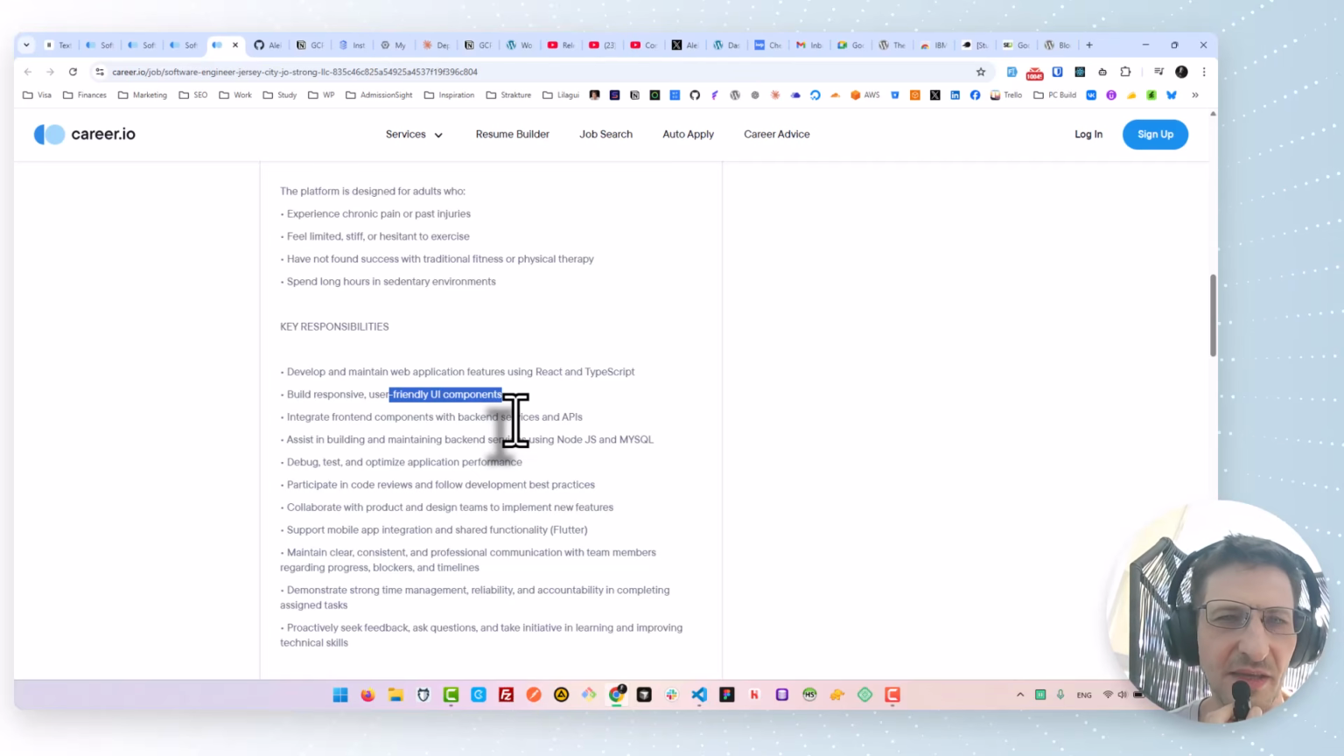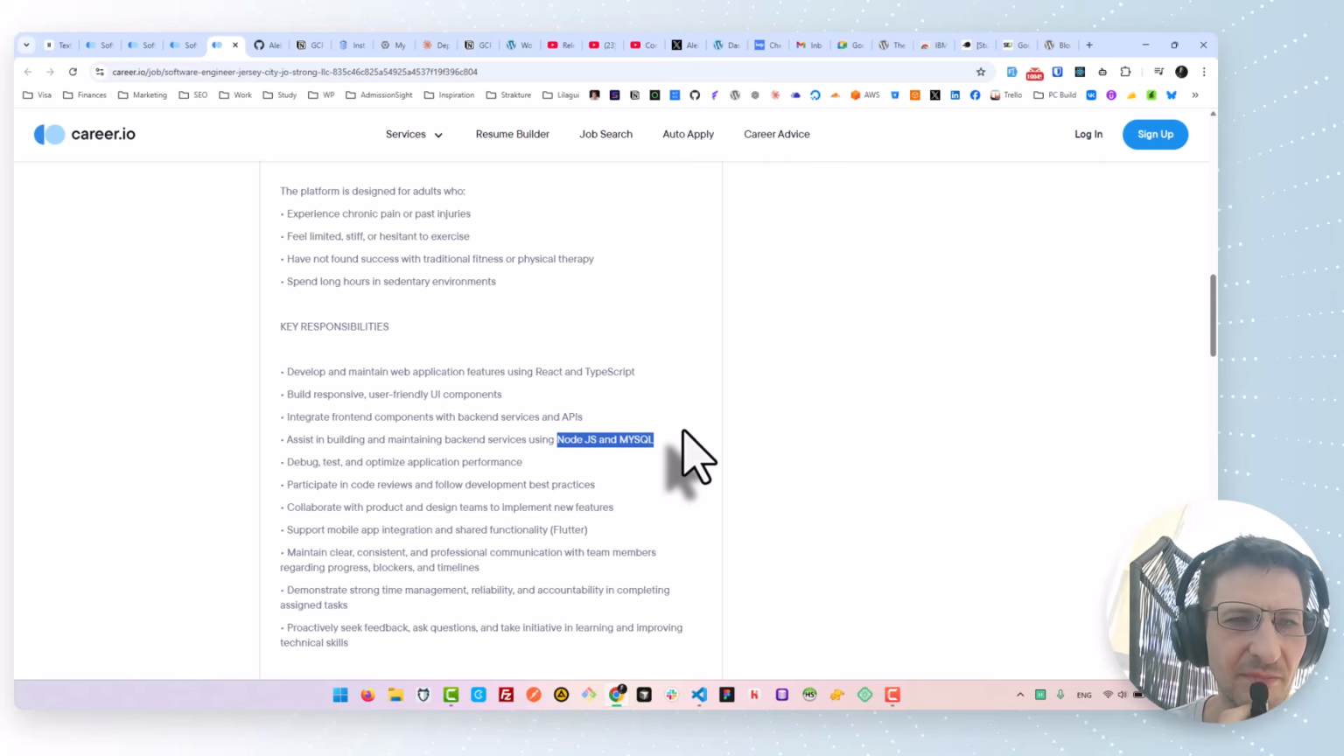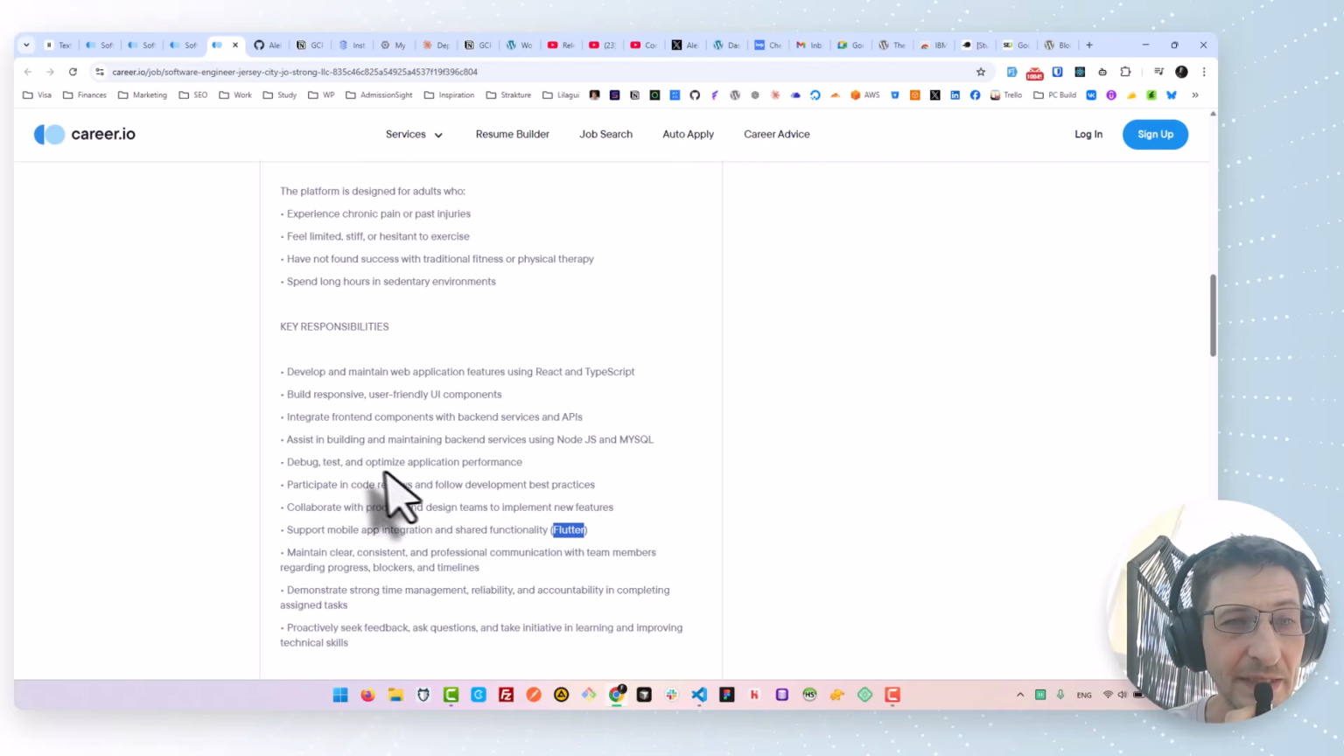So in this case, just look at what the software engineer role requires: front end components with backend services, Node.js and MySQL. All of these are essentially the same things. Flutter, yeah, this is a separate framework for mobile. Okay, debugging and testing. Again, you can do all of this in WordPress.